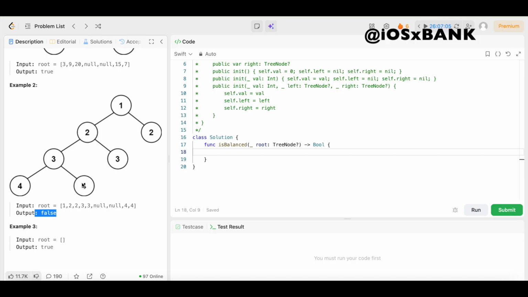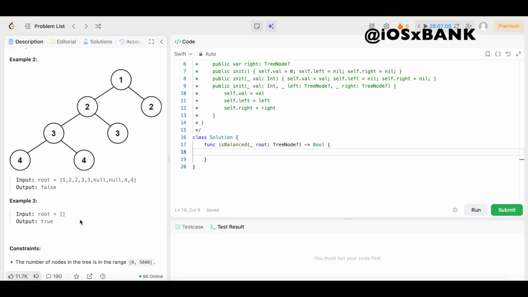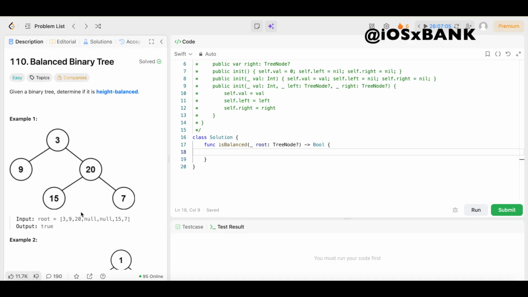Now it's differing by 2. It was differing by 1 when this 2 had these 3 children nodes right here. It still only differed by 1. But as soon as this third child node had 2 more children nodes right here where these 4s are, it no longer differs by 1, and the output is false. So let's take a look at example 3. In example 3, we have our root equals a blank binary tree, and the output is true because it's blank, so it's balanced. I hope that makes sense to y'all.